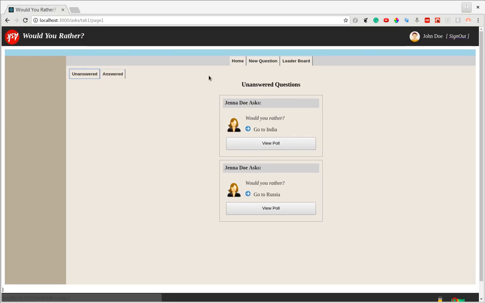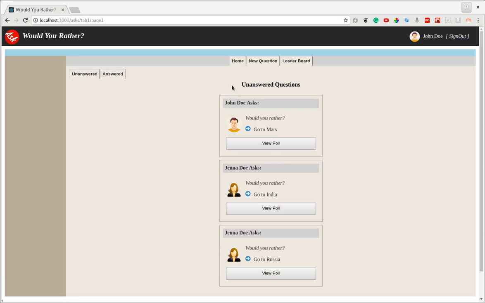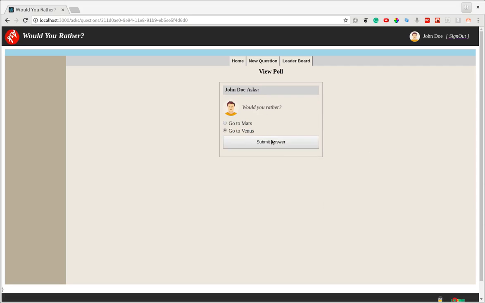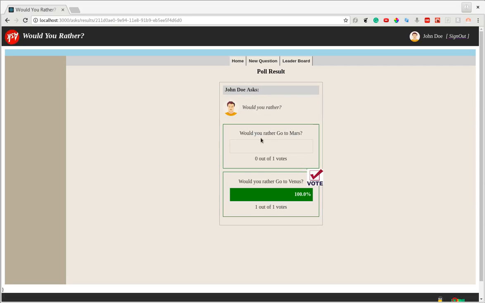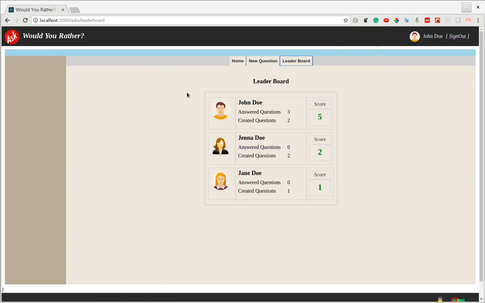And for each user, I can also create my own questions. For example, go to Mars or go to Venus. Again, it will show up in the unanswered questions right here. When I click the poll, I will do my own voting, so it will show up right in this console.